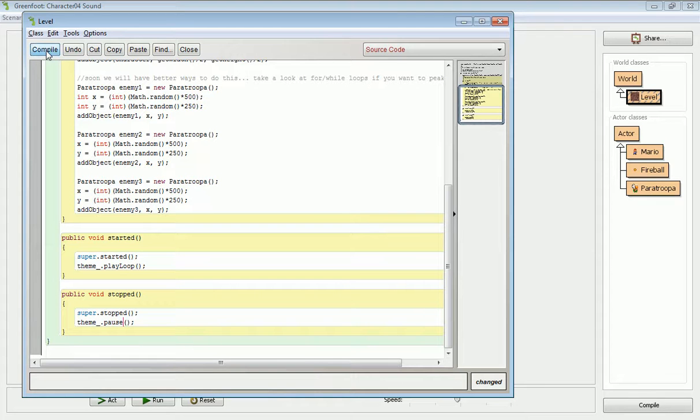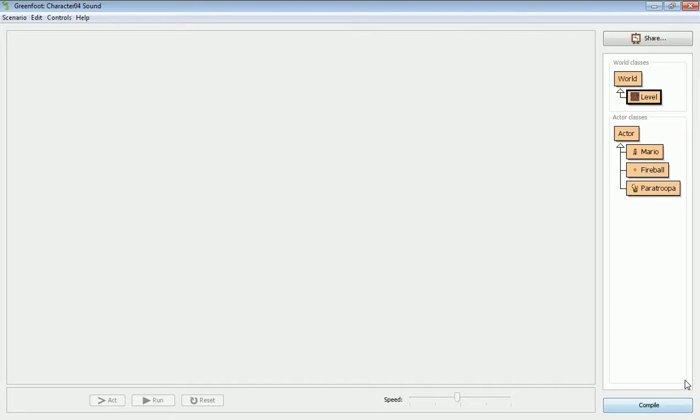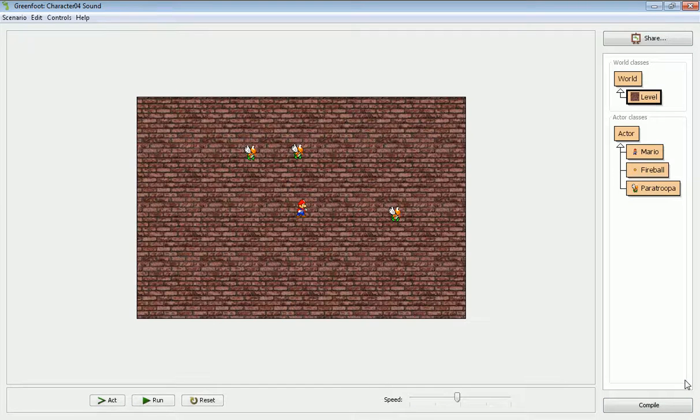So let's just have a look. We'll give this a try. Oops, sorry, that should just be a Greenfoot sound. There we go. So if we were to put the sound in the constructor, then it would start playing now because we just built the world, but we haven't actually run it. So that's one common problem, is people don't want the music going until we push this button.